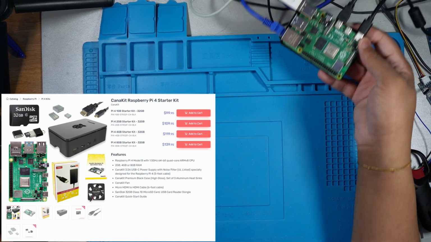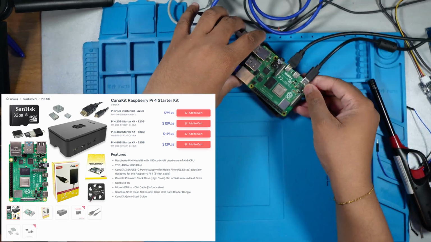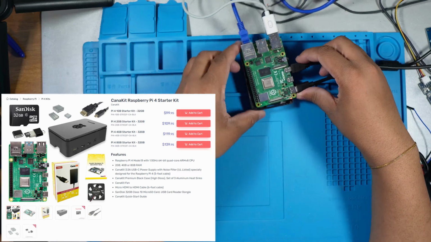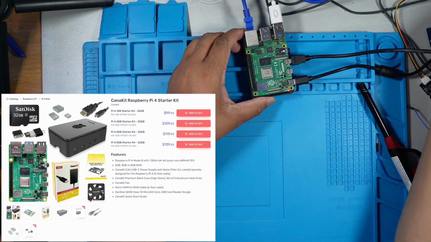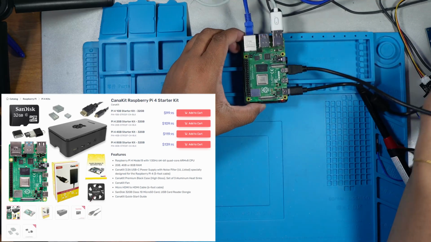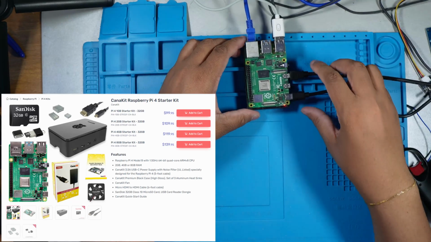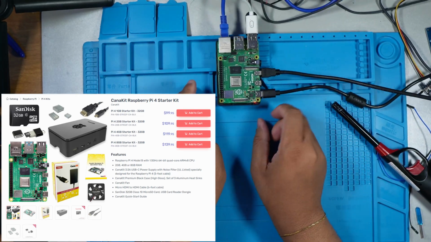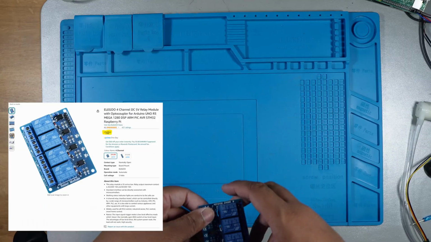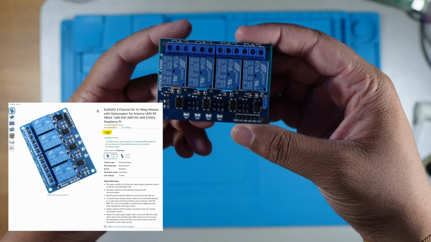Now, here are the electronic components I'm going to be using for this project. My Raspberry Pi 4 kit, I got this from CanaKit for about $110, and it includes a Raspberry Pi 4 with 4 gigs of RAM, a 32 gigabyte micro SD card, a power supply, a case, and a couple other essentials.